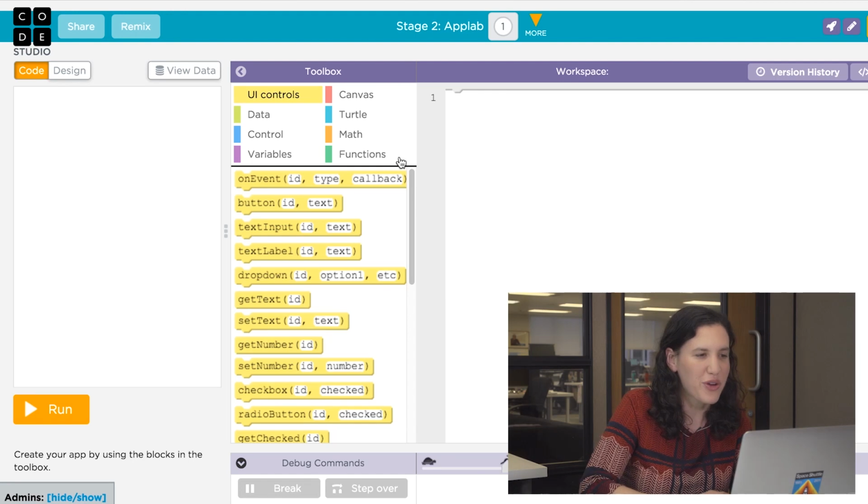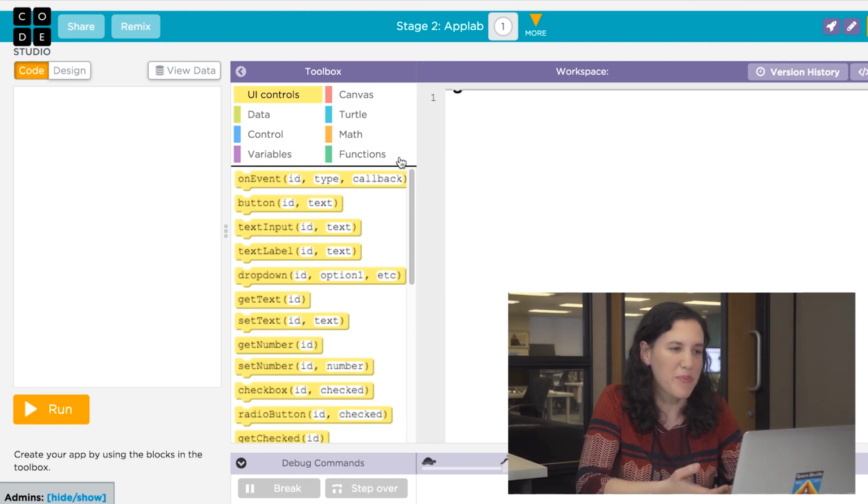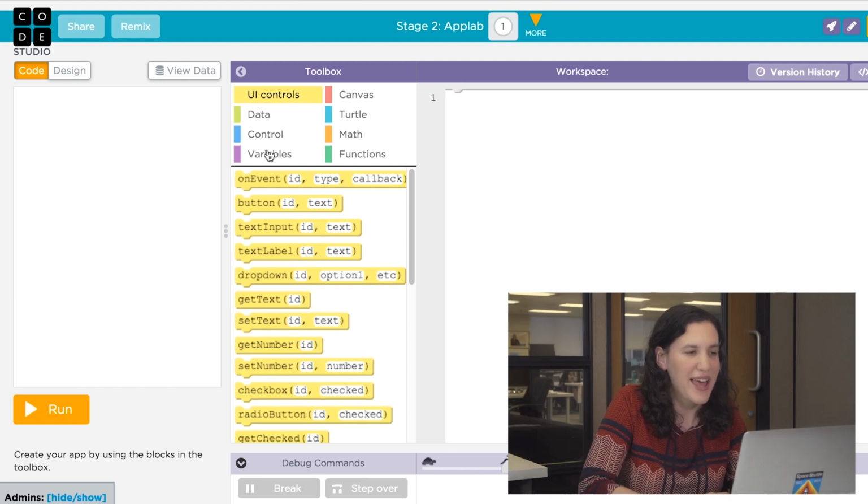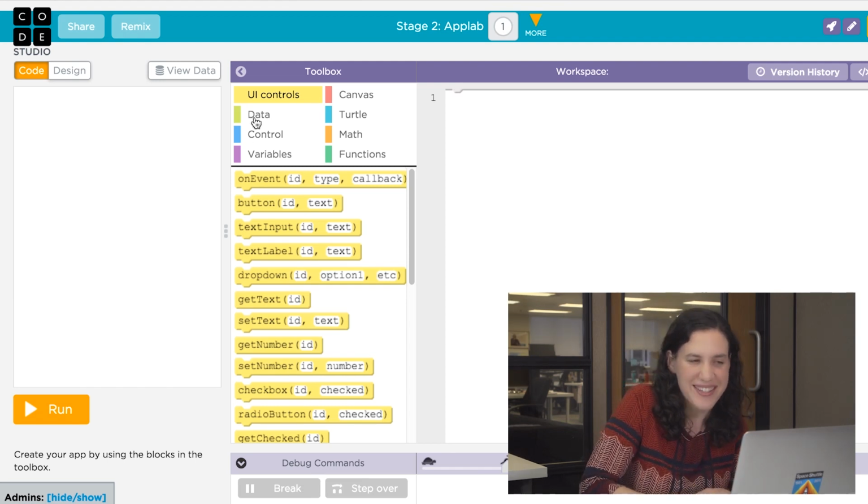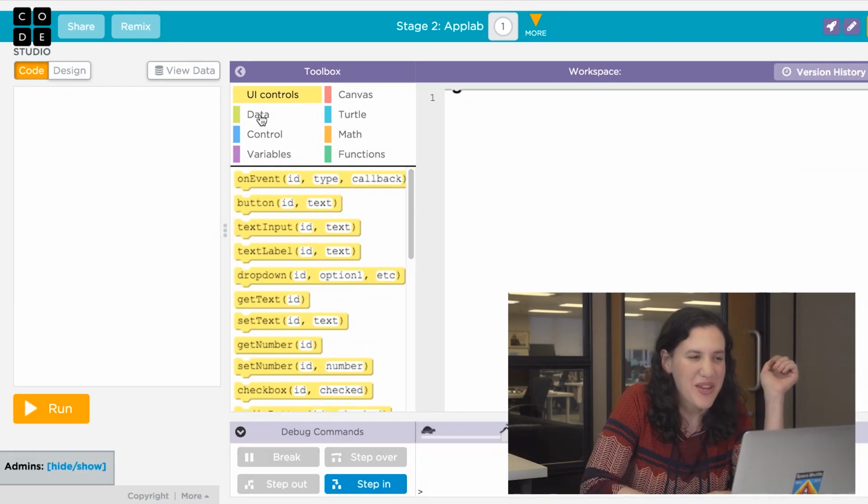You can use the UI controls to put buttons on the screen, to see what text somebody typed into something, or to set text on the screen. Anything that involves showing and displaying any object on the screen is going to be under UI controls.